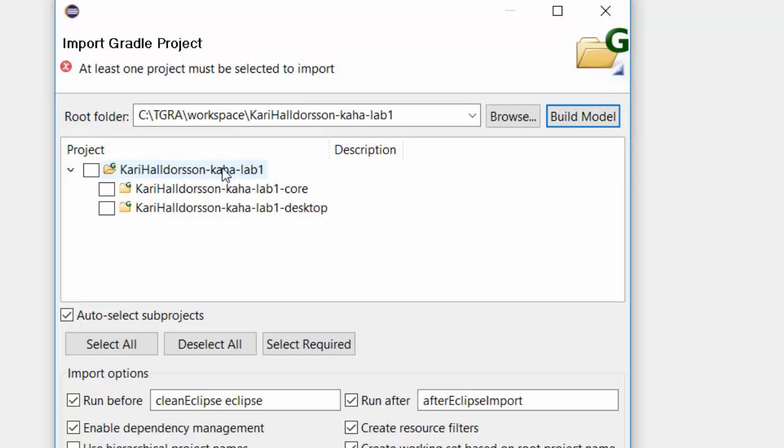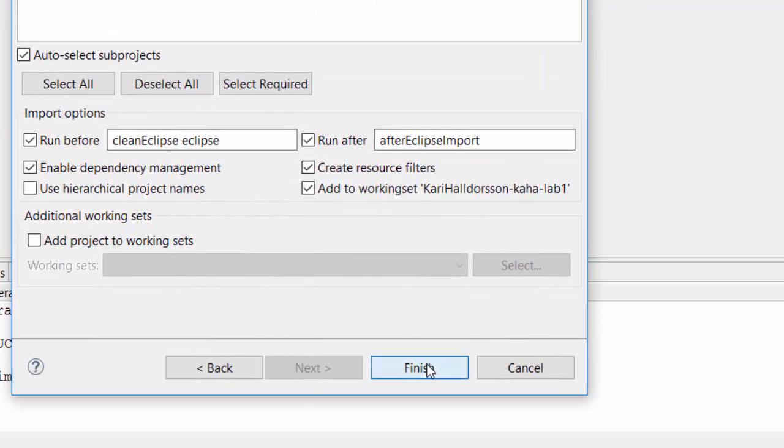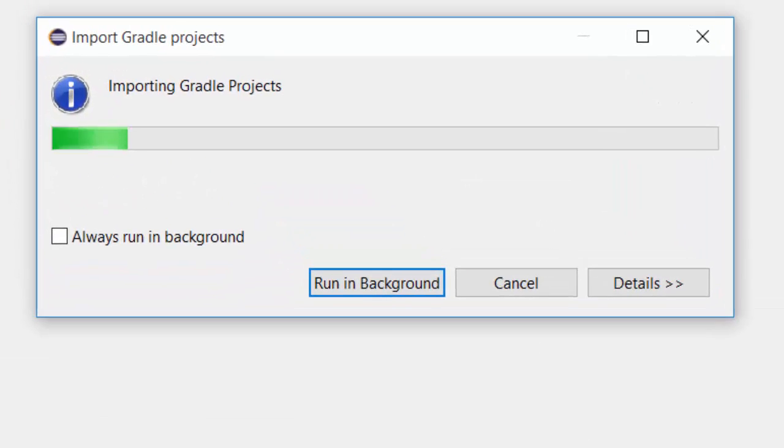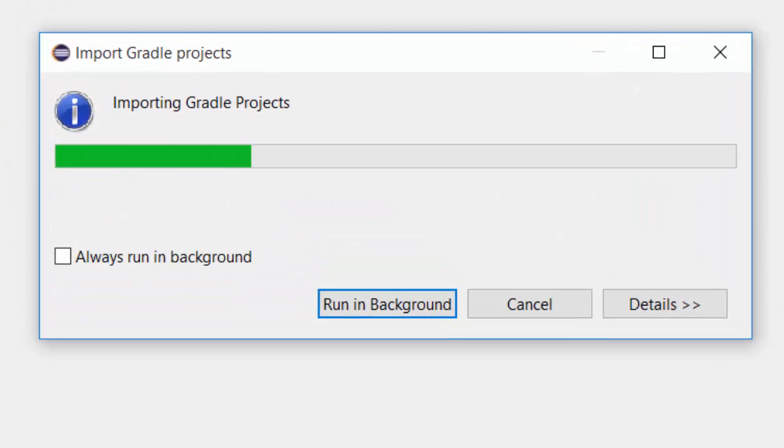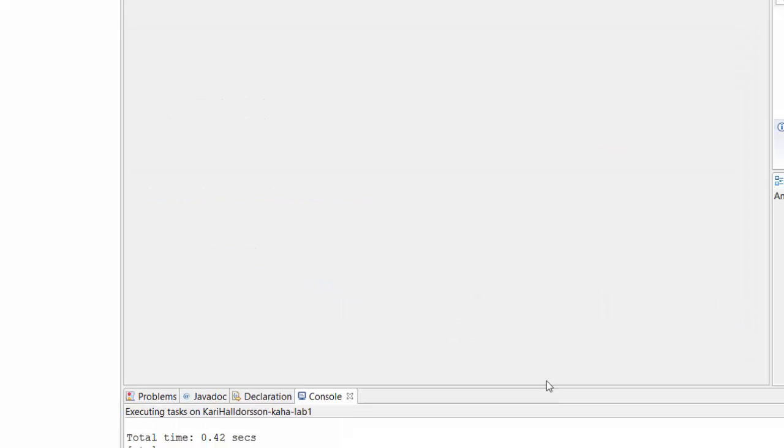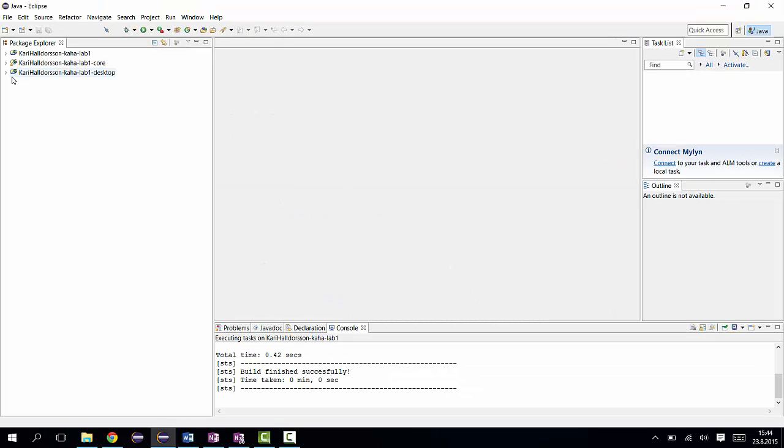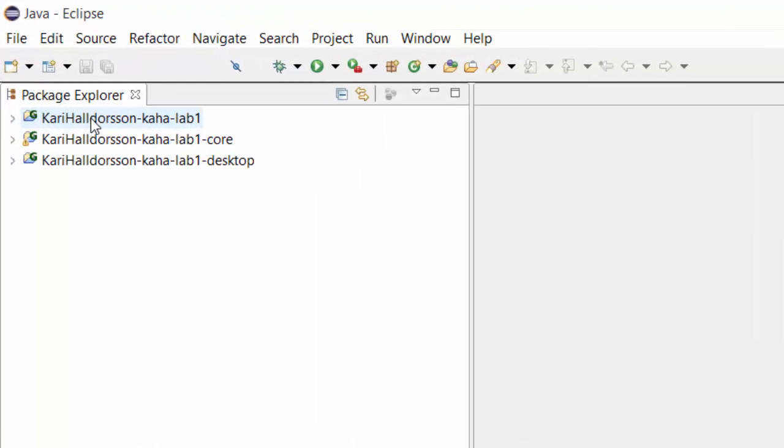So here I get the projects. This is the base project and this is core and desktop. Under that, simply select all of them and finish. And again, this might take a while if you haven't downloaded all the dependencies yet, but in my case I have them all already on my computer, so it just finds them and sets up the projects. We can see that the name change I did, it doesn't matter for the project names whether I change the folder. The only thing that matters is that I change it inside the build.gradle file, and that has to be the build.gradle file in the base folder, not inside the core project or the desktop project. Those link to the other one.